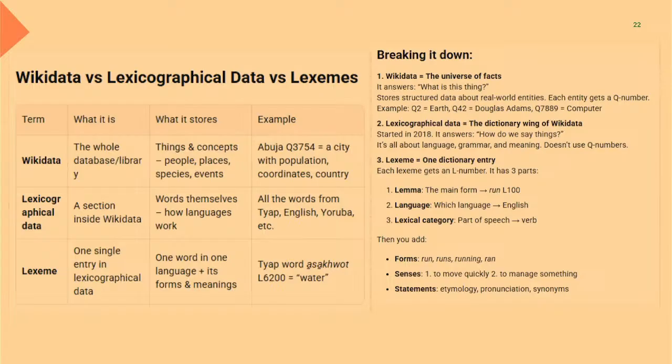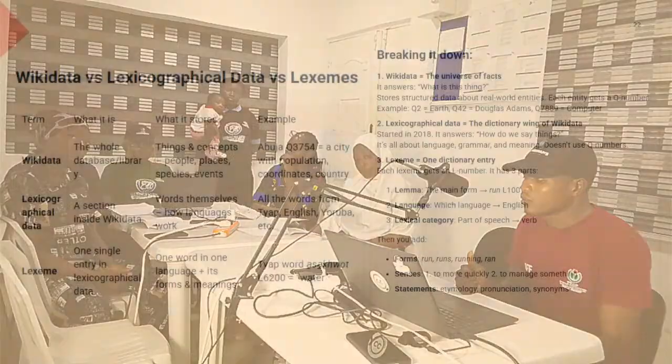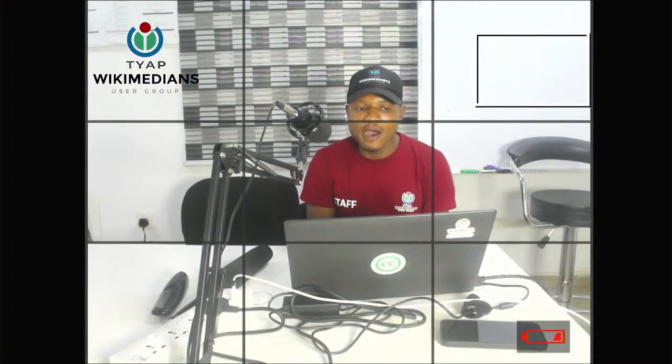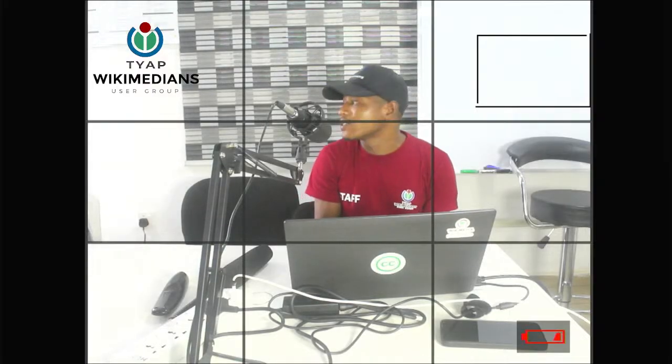Then the example, the Tyap word "as" of what? The code is L6200, which is water. The Tyap word as of what? They give you the code here, and they still show you what it is in English, which is water. So tomorrow, if I ask someone to give me as of what, I know that we drink water the other day. So that is it about Wikidata versus lexicographical data versus lexemes.